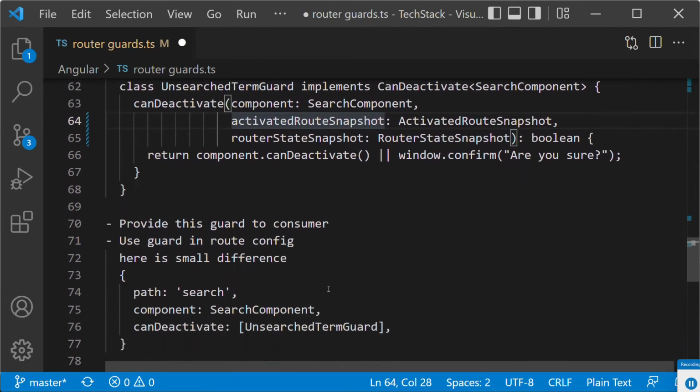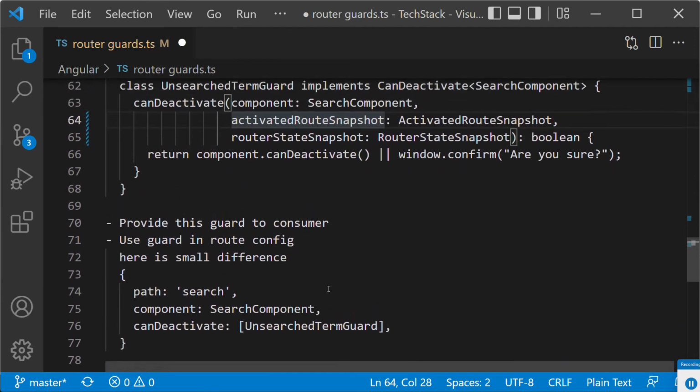Then we will provide this guard in our NgModule, and then we'll configure our routes by adding this canDeactivate property in our route configuration, and we'll just pass that CanDeactivate guard to our canDeactivate property in the route configuration.